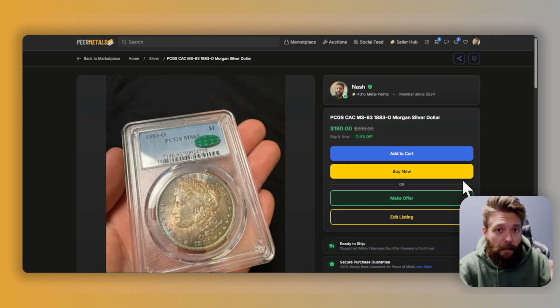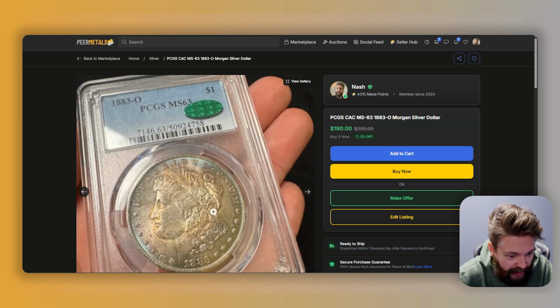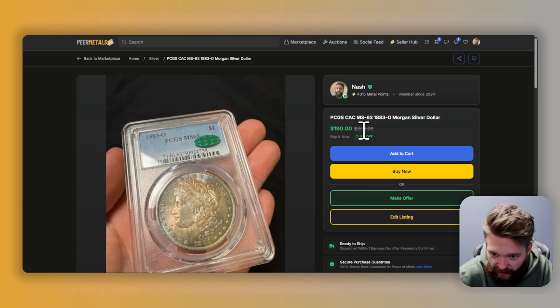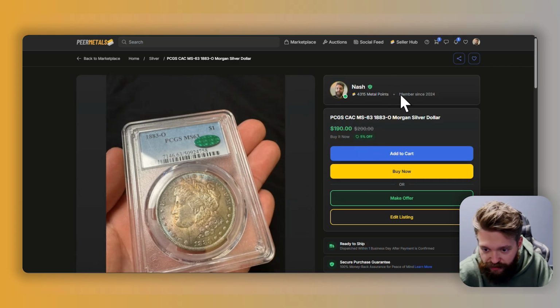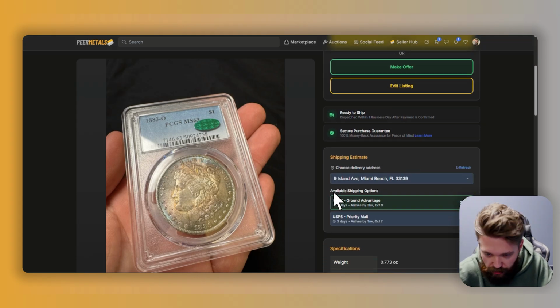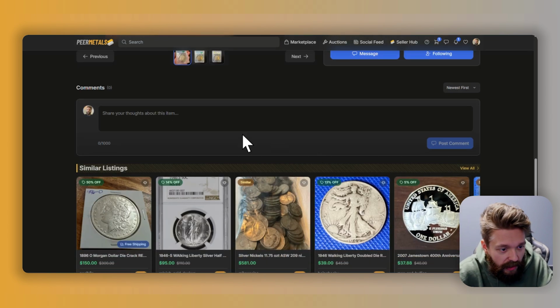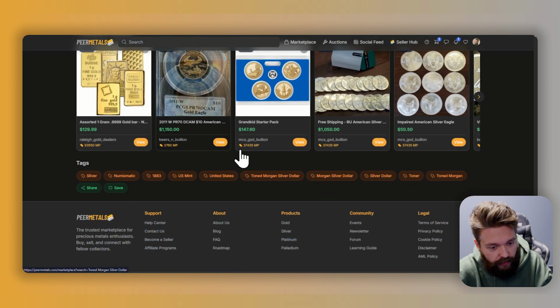Awesome, now my coin is live and we can look at it here. So it has my profile, it has the image here with a nice little zoom feature, it has the price, it has that sale price on here, the make an offer is here. Oh wow, it's showing shipping even too, all the specifications I added, the description, and all this extra stuff, and there's all my tags too. So that's all you need to do to list your first item on PeerMetals.com in less than 15 minutes.